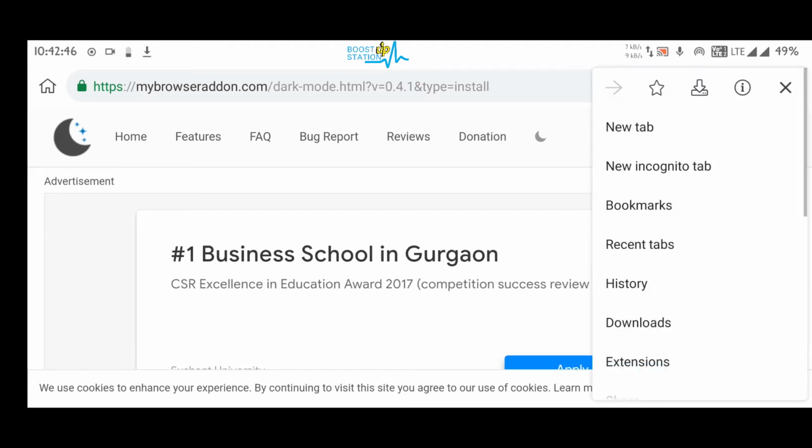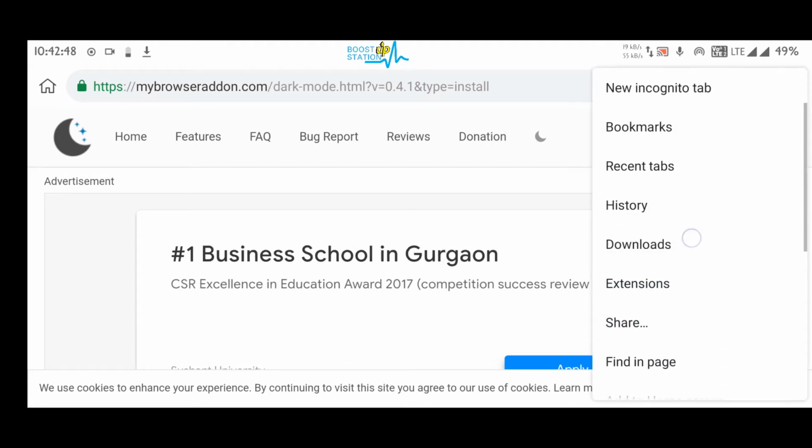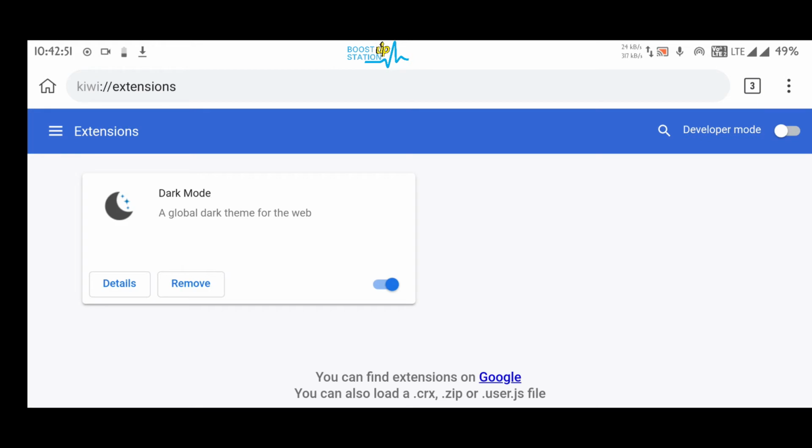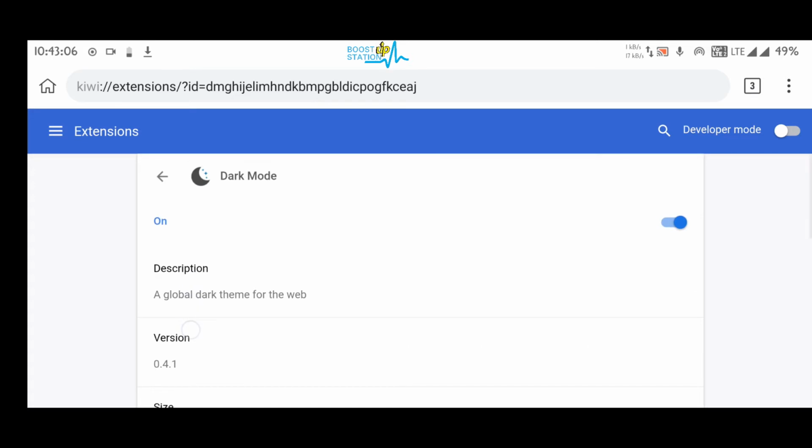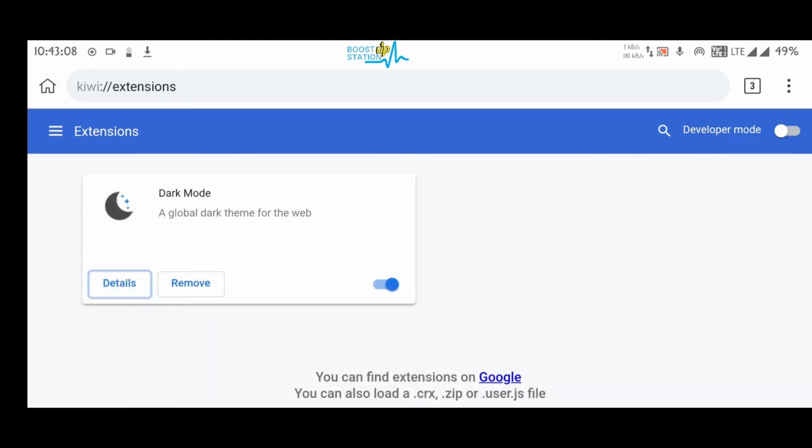Let us click on these three dots in the right corner and click on extensions. And now here you can see that we have the extension turned on. So click on details, and you can even allow it for incognito window. The extensions work same as in the laptop or computer Google Chrome version.